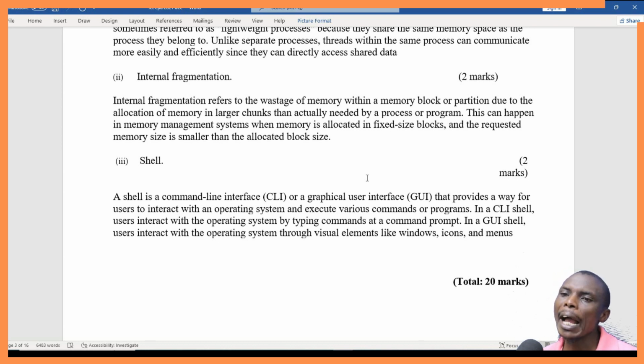Then we have what we call a shell. A shell is a command line interface, which is an interface that uses commands, or a graphical user interface, which is an interface that uses graphics, for example the interface of the computer that I'm using right now. It provides a way for users to interact with the operating system and execute various command programs. So that window that you use to interact with your computer, maybe through graphics or through commands, is what we call a shell.